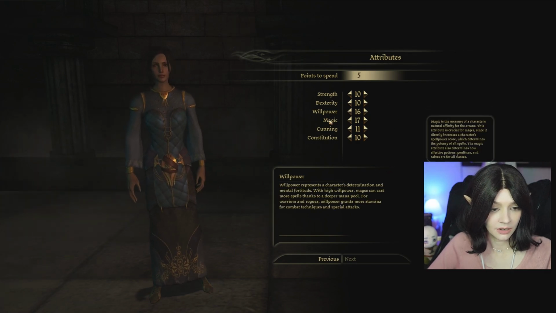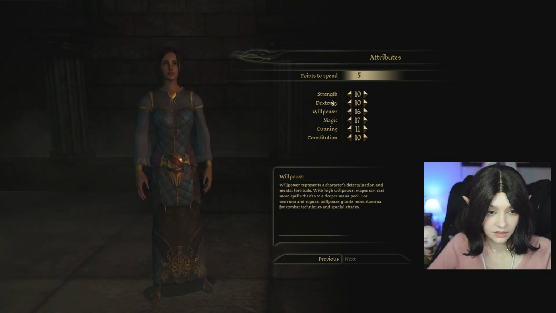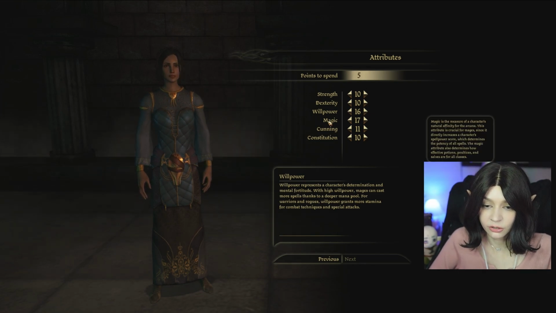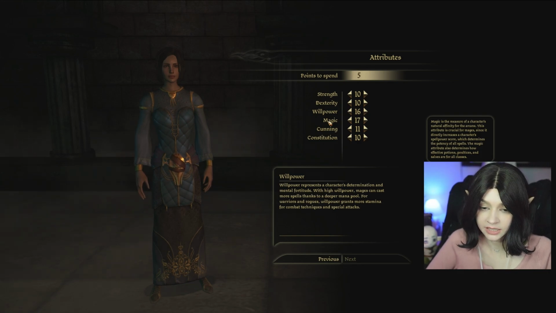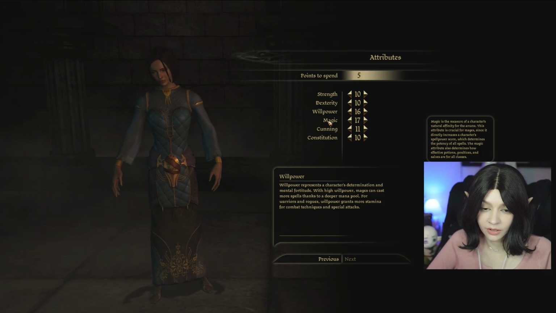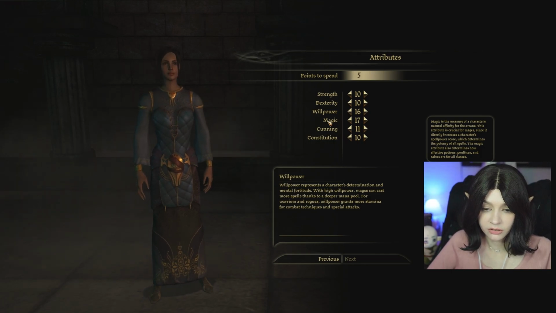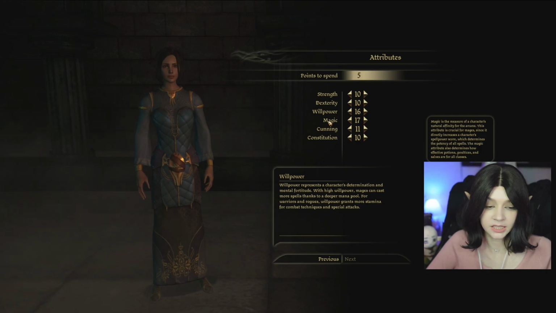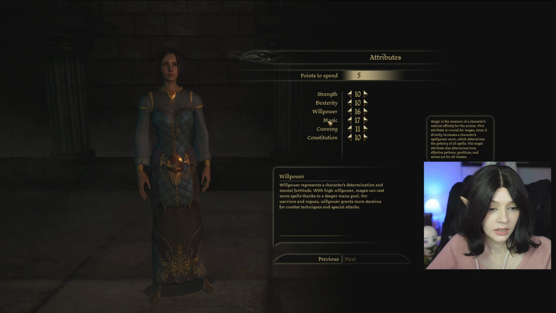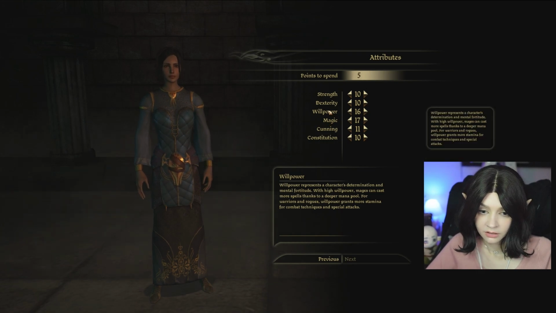They're really cute. So, I think magic is a measure of a character's natural affinity for the arcane. This attribute is crucial for mages since it directly increases a character's spell power score, which determines the potency of all spells. The magic attribute also determines how effective potions, poultices, and salves are for all classes. So I think we're probably going to just plop all the points into magic to start with. This is probably going to be the best start.